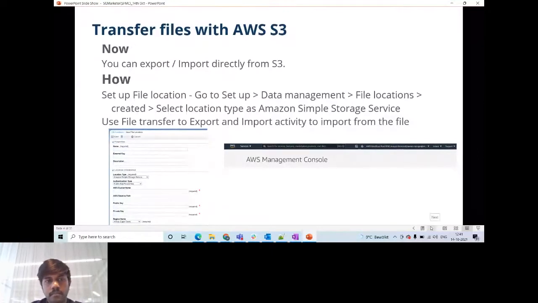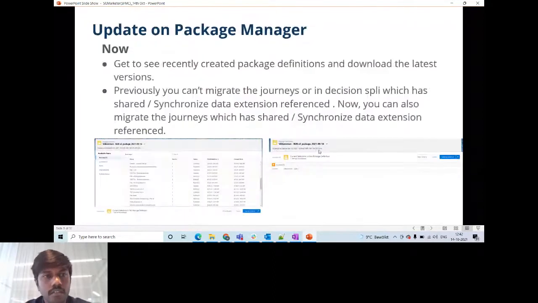Moving on to the other things, there are quite some updates on the package manager. As you might know, package manager is a tool which helps you deploy Marketing Cloud components from one business unit to another business unit, or from one Marketing Cloud to another Marketing Cloud. It keeps evolving with every release. I think one day we might have the capability to migrate everything, but for now it's still in an evaluation stage.